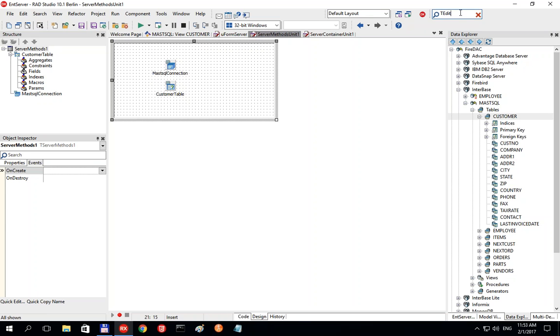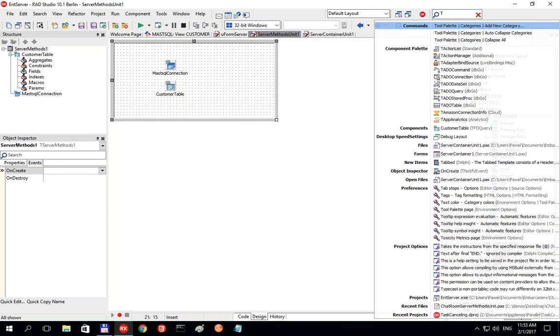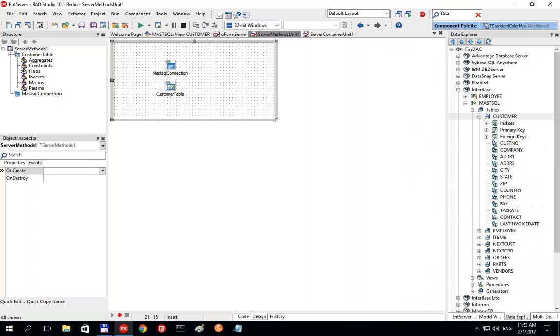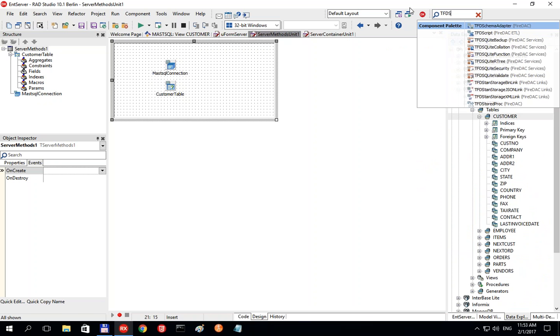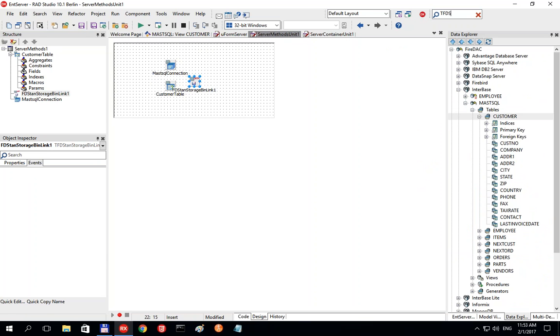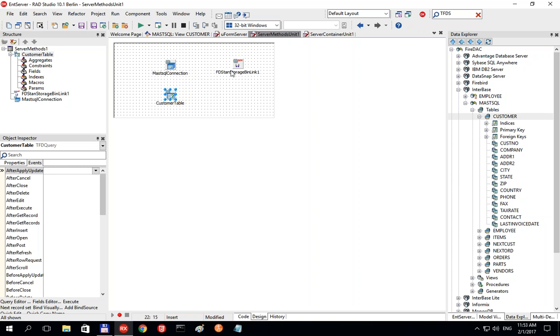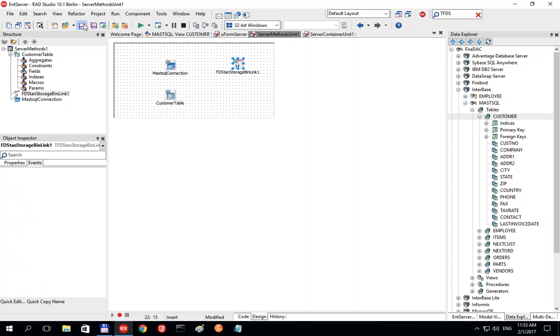There is one more component that the FireDAC architecture requires, and this is a component for working with a binary representation of data. So the data that is going to be sent back to the client is going to be encoded using a binary algorithm. So this component just needs to be there, and it does not do anything extra, but without this component that would not work.